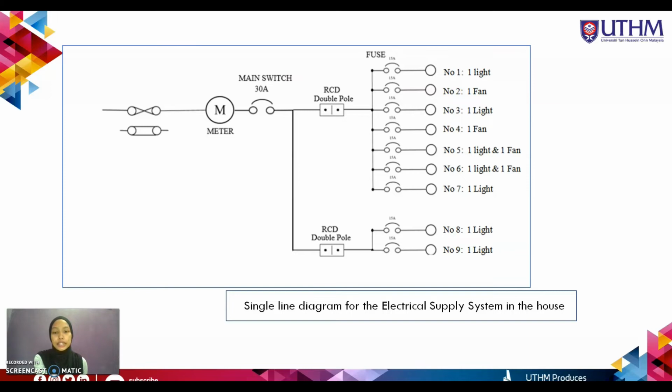This is the single line diagram for the electrical supply system in my house. From this, supply connects to the meter and main switch, then directs to the RCD double pole, and connects to the fuse that contains the load for node 1 until node 9.